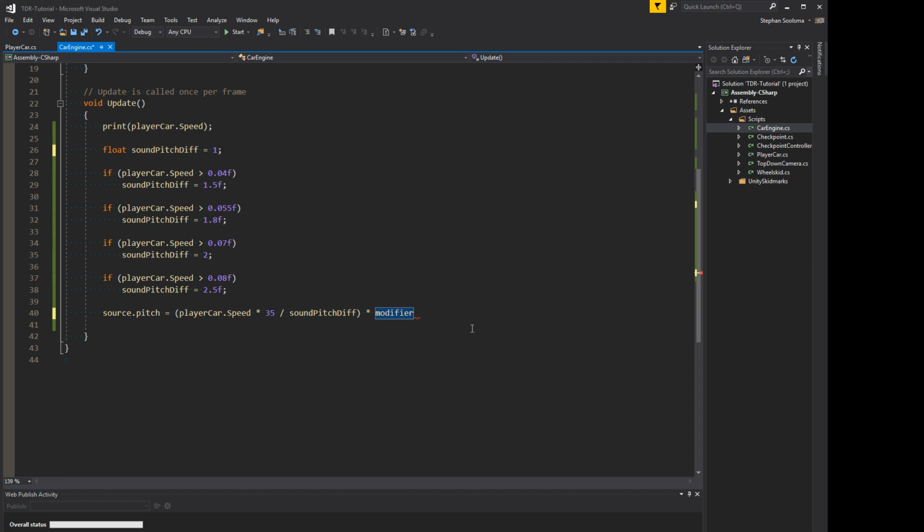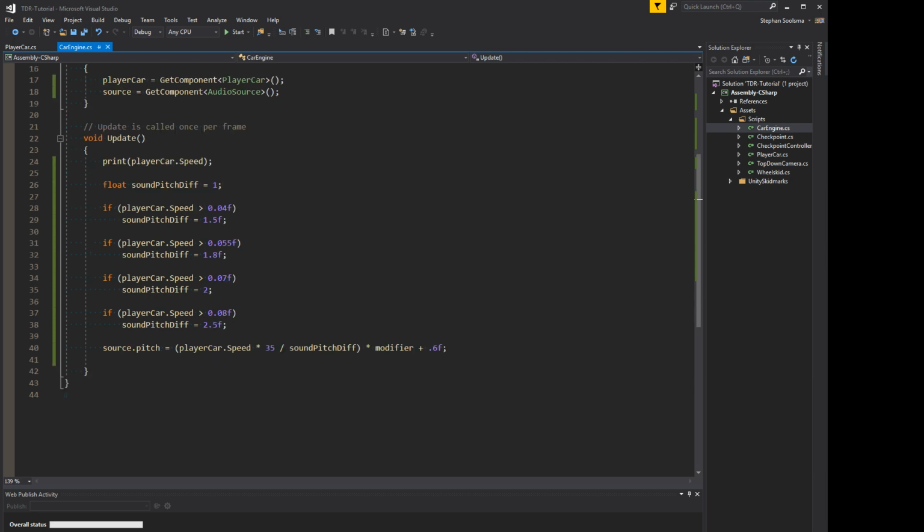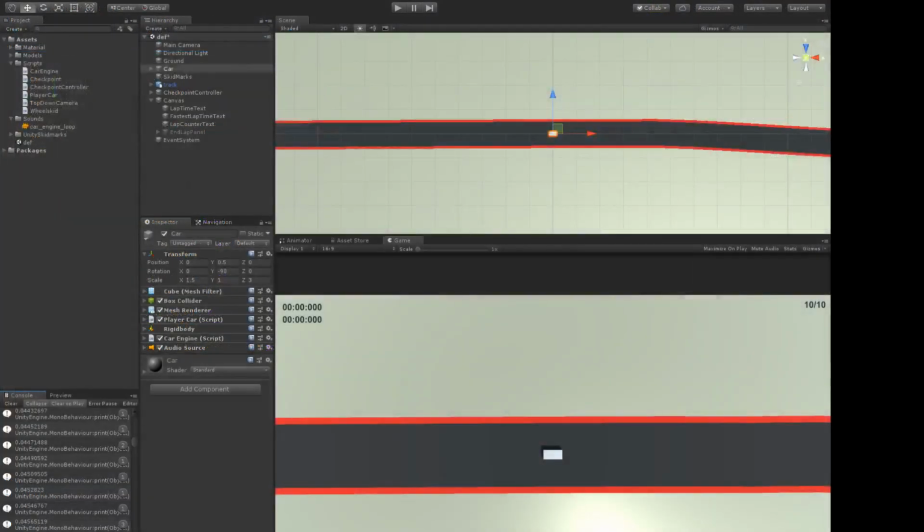And we also always want to have an idle sound. So basically, when we start the game right now, this will be 0 because our car speed will be 0. So we are going to add a small amount, 0.6, to at least give it some sound. I'm going to keep the print out here just to see if I need to make some changes later on. Now let's get back to Unity and test out our changes here.